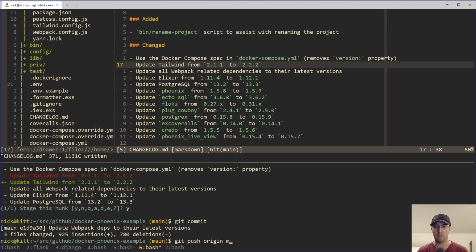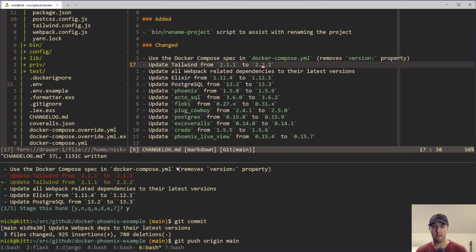So now git push origin main, right? Because we updated back-end dependencies, Floki, and then all the front end, we did testing. Everything is good to go there.